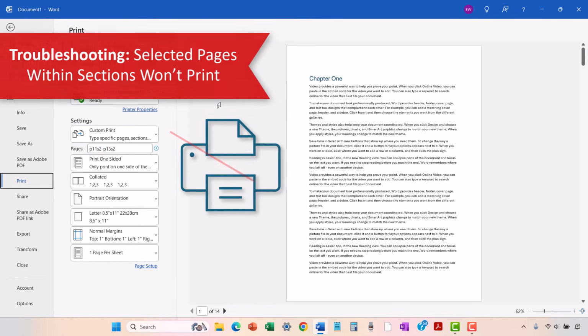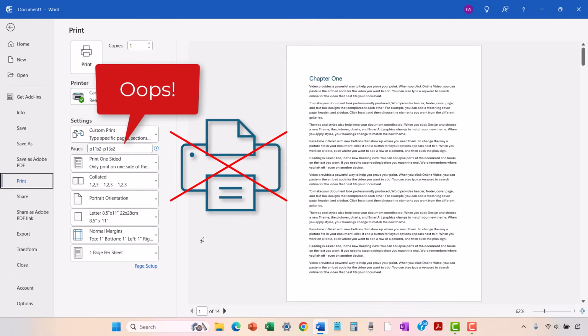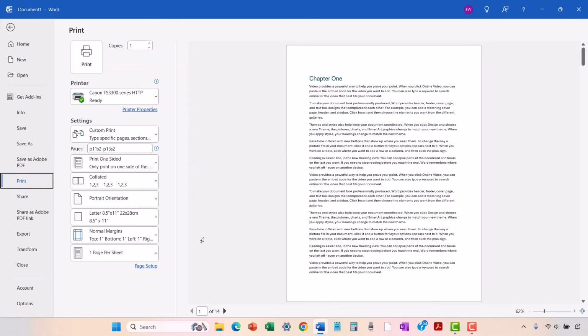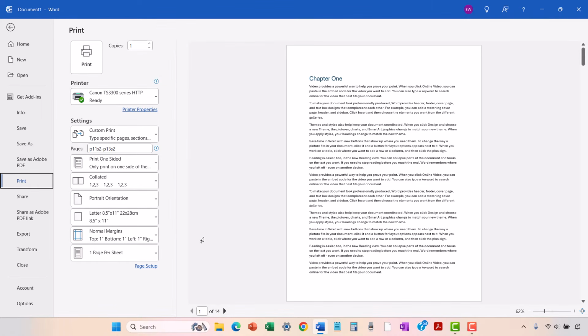If your document doesn't print after entering specific pages within a section, the page numbers may not be restarting for each section, or you may have accidentally entered non-existent pages within the section. In either case, the print job won't be sent to your printer's queue. However, Word won't send you an error message explaining this issue.